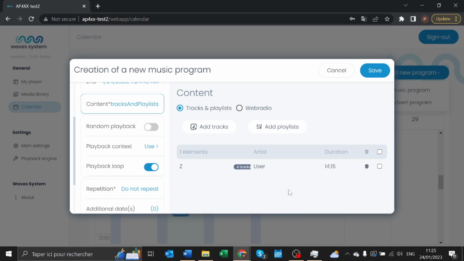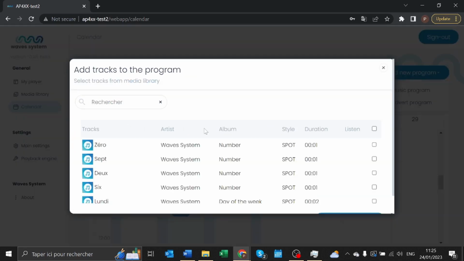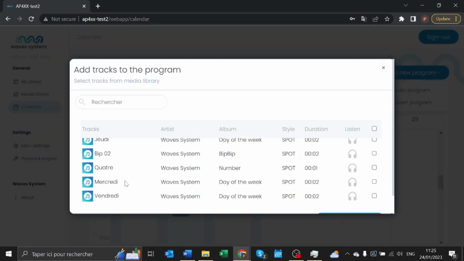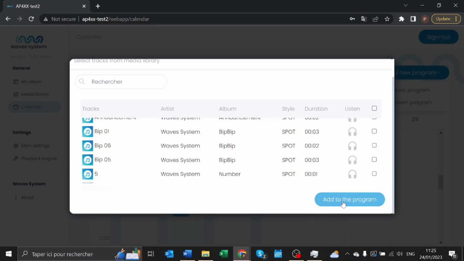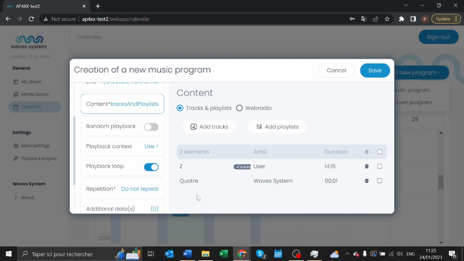You can select more than one. If you want to delete, click on the little trash can. If you want to add tracks by hand, click on Add Track and select Tracks in your folder. You can always move the tracks in the list and arrange them as you like.